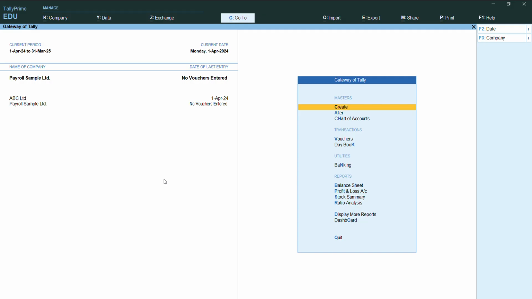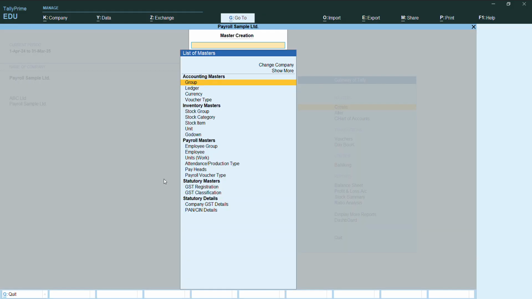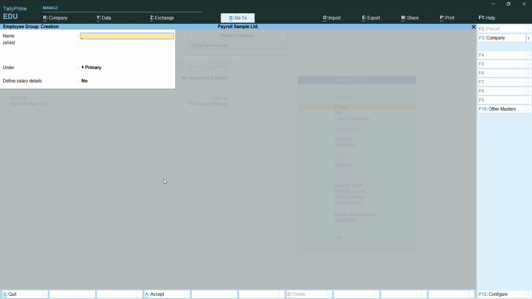For this, go to Tally, then go to Create, then select Employee Group under Payroll Masters. Now put the group's name, which is Accounts. Under will be Primary. Define salary details, it will be No. Then press enter and Accept will be Yes.